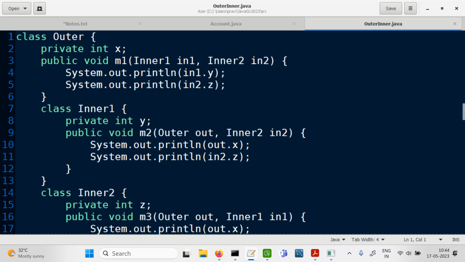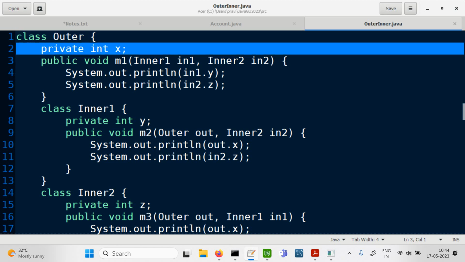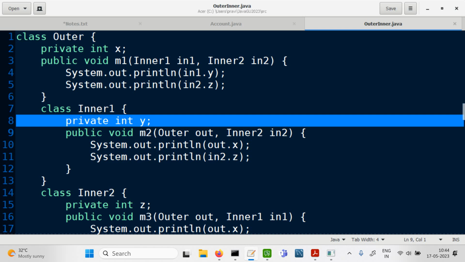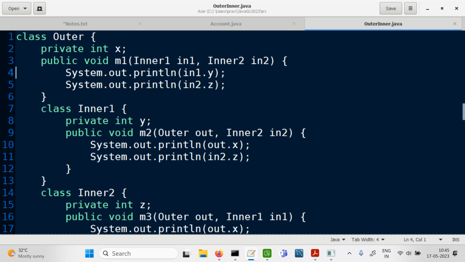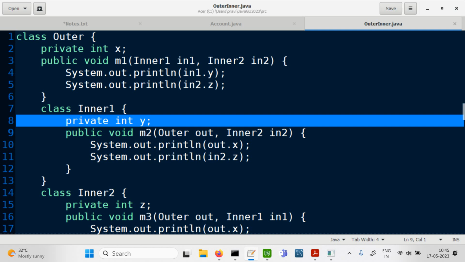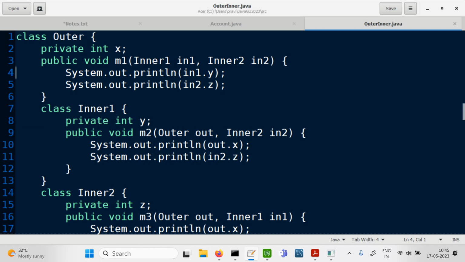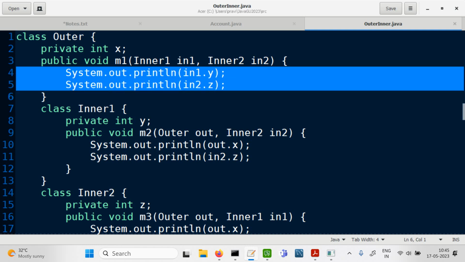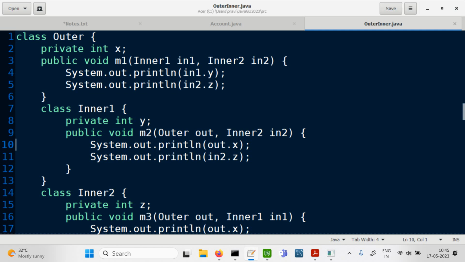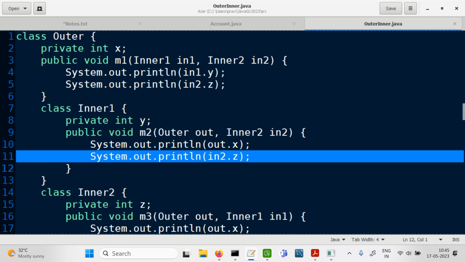This is the outer class. This is one private, so it is available throughout the outer. This is private belonging to inner one, but inner one belongs to outer, and therefore this is available throughout the outer. You can see this is compiling: in one dot y, in two dot z, they are members of inner one and inner two, available in outer. Inner two dot z is a member of the other inner class, and I'm accessing it here because it's a member of outer. They're all part of outer.